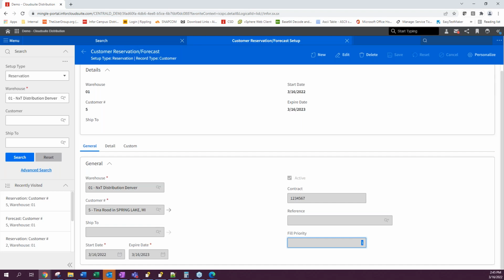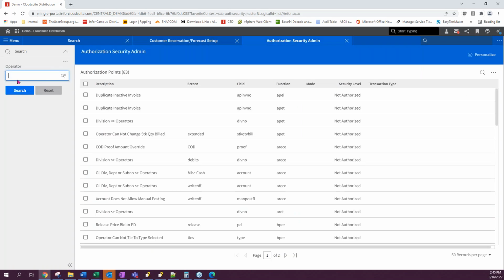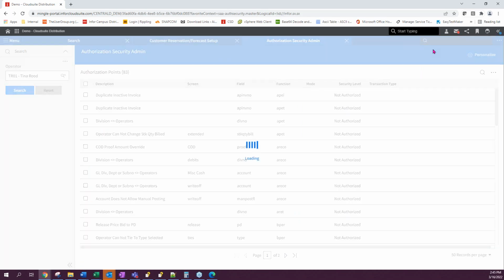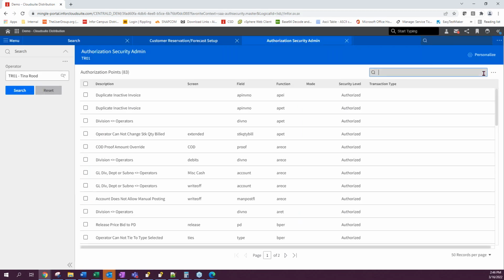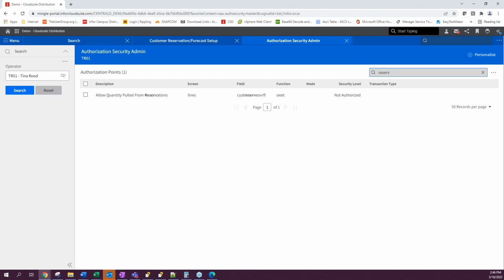So just know that. And then there is one authorization point. I will show you guys here real quick. Allow quantity pulled from reservations. If you are allowed to do that, you can pull the customer reservations from other customers. So if you don't have this, you can't.